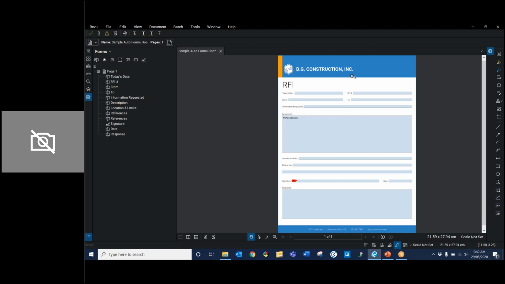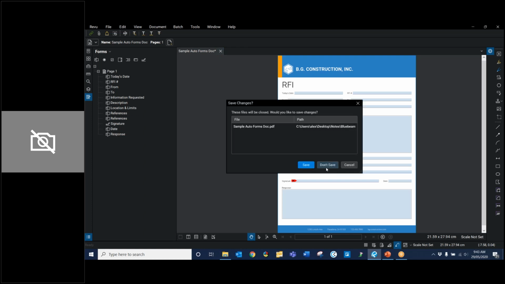A lot of companies have this as just their administration license, so that the person who's doing all the administration of forms and that kind of stuff can create all of this, and it saves them so much time. It allows people to just fill things out digitally, send it back, and it helps things get done a lot quicker. So that is the automatic form creation.